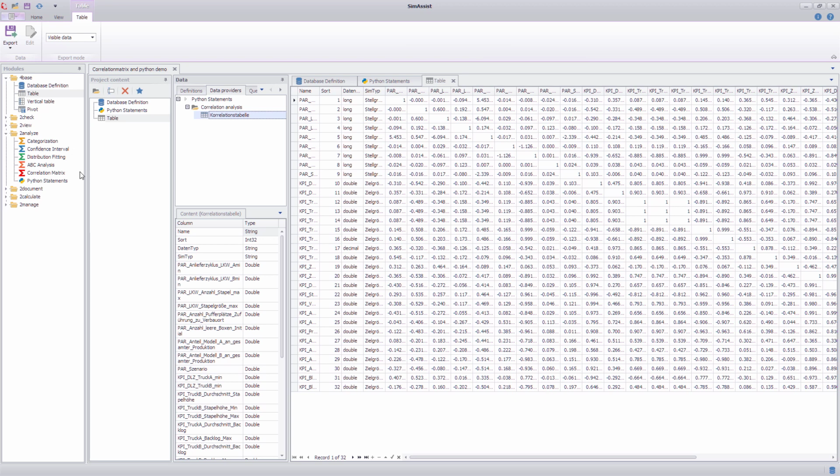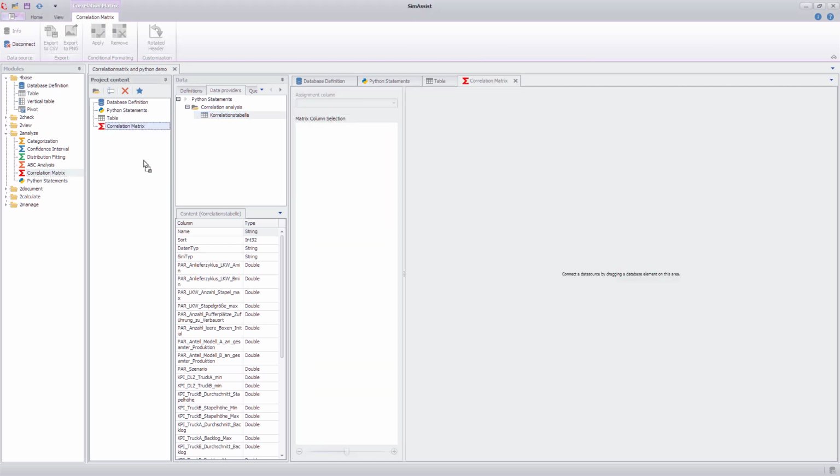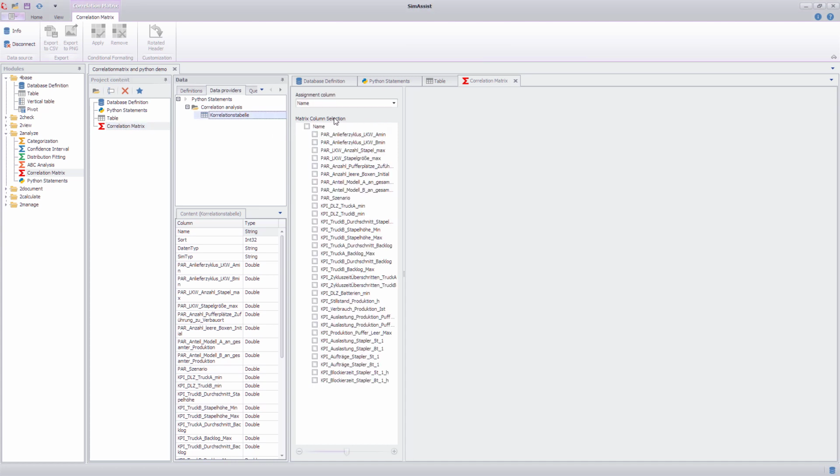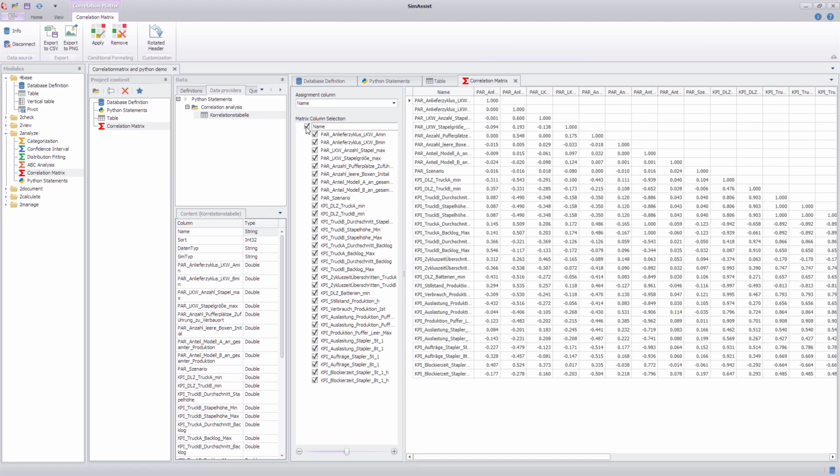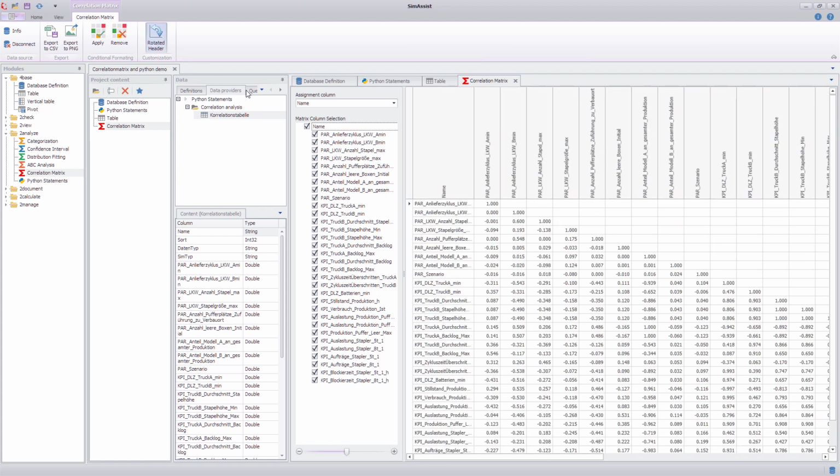The plugin of the same name can be used to graphically display the results as a correlation matrix. After assigning the data using drag and drop, the matrix columns are selected. The graphical representation is automatically adjusted.